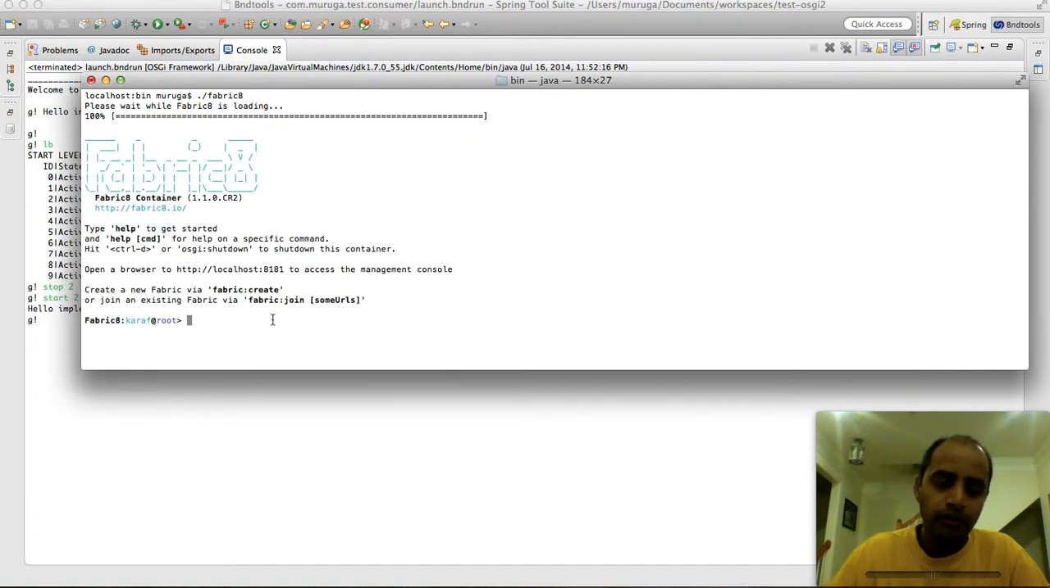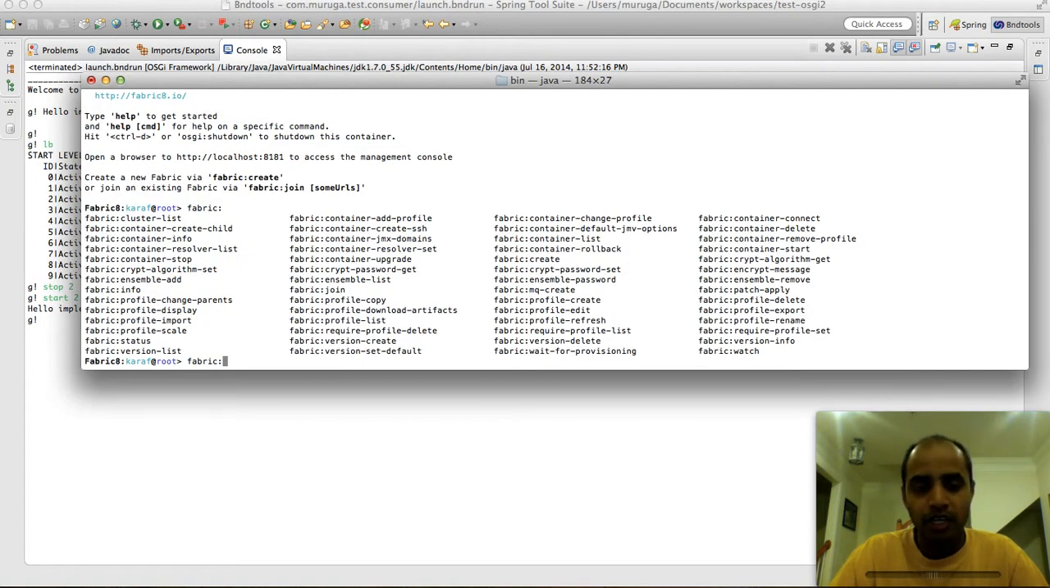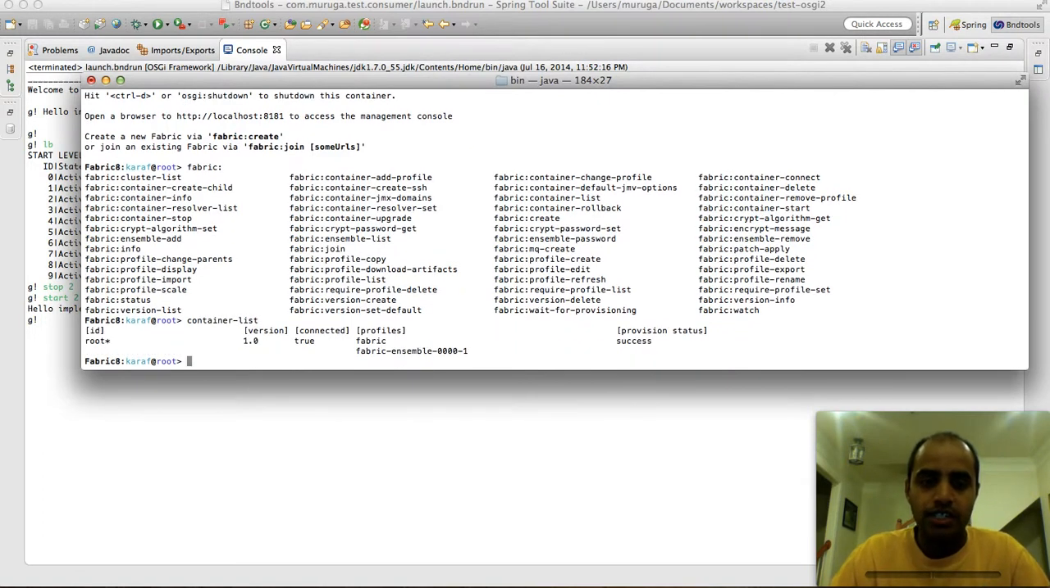Alright, here we are. I already started this once, and there is an ensemble that's created. If there is no ensemble, the way you can create one is fabric:create, and then just press enter. That's all you do. If an ensemble is already created and you hit tab, there are a number of fabric commands available. To check this quickly, you can just say container-list. That's going to tell you what the different profiles available are and things like that.